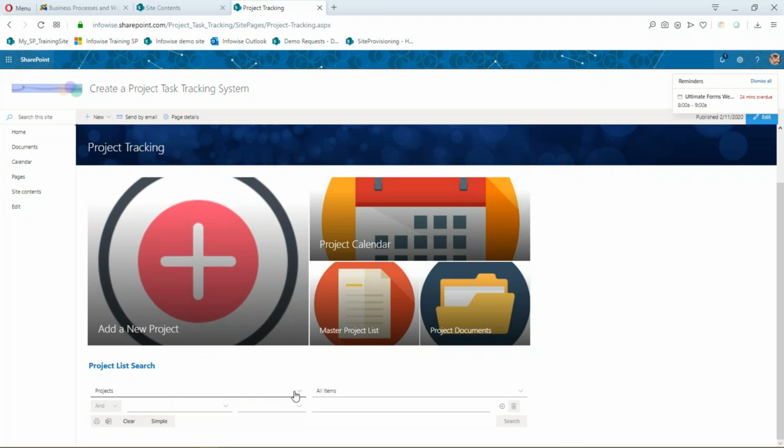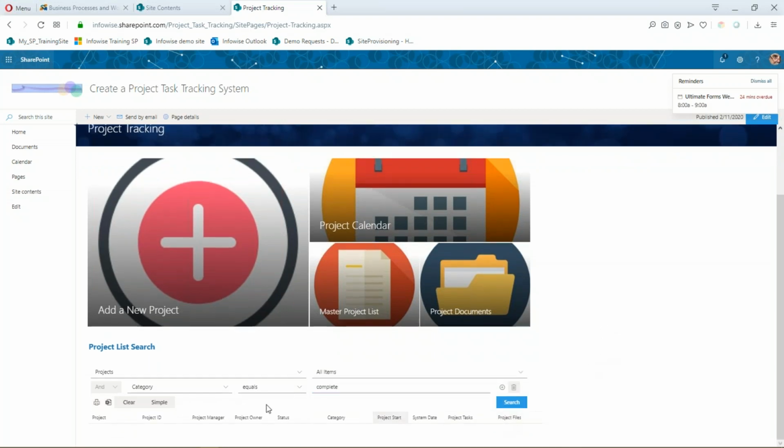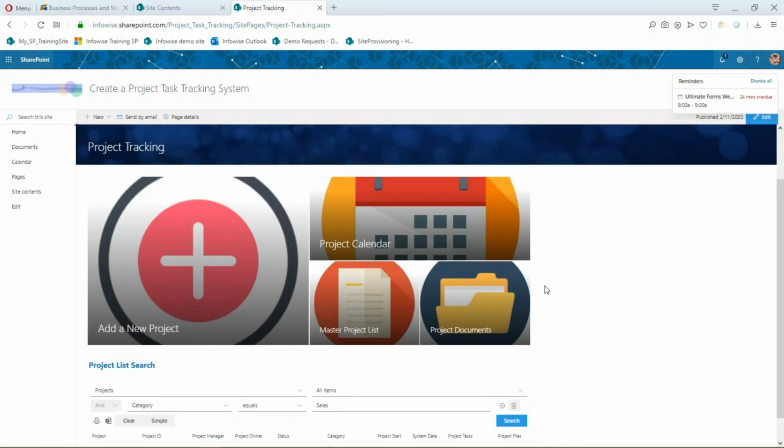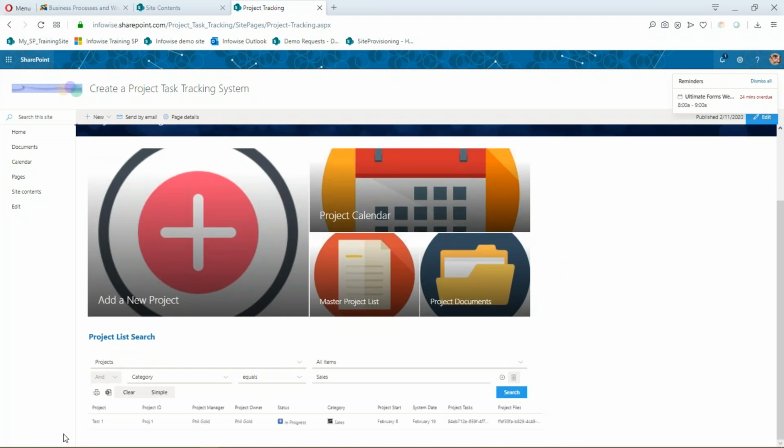So looking in the projects list, I want to look where the category equals complete. I don't think there are any, but let me, oh, no, there are. No, there aren't any. Let's do something easier. Category equals sales. That's right. Category is department. I forgot what I was doing here. All right, see? And here is that sales item pop right up there. And from here, we can click this and go straight to that master project list.